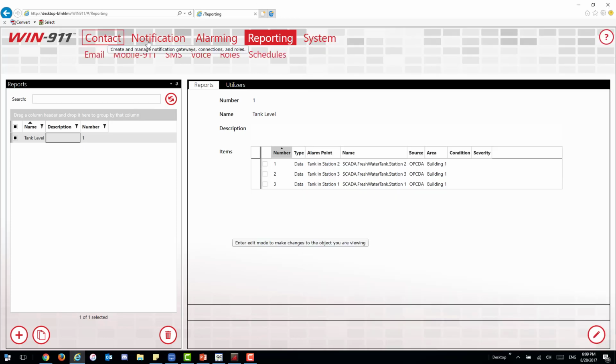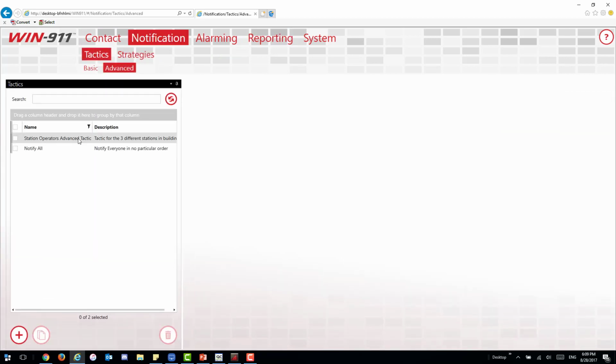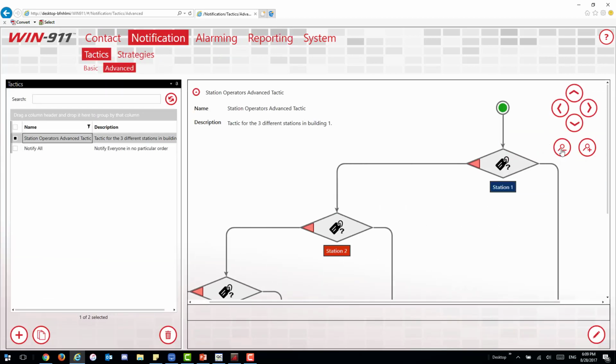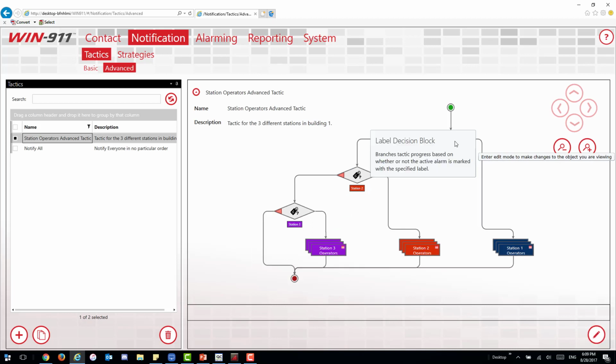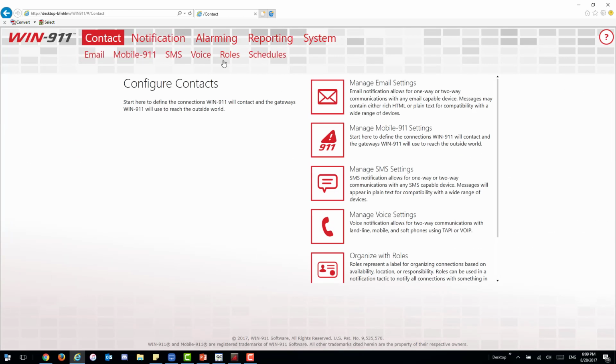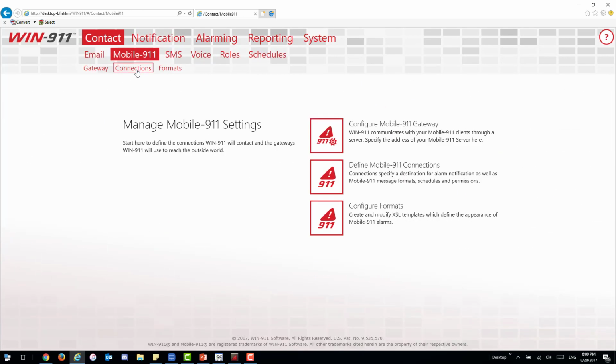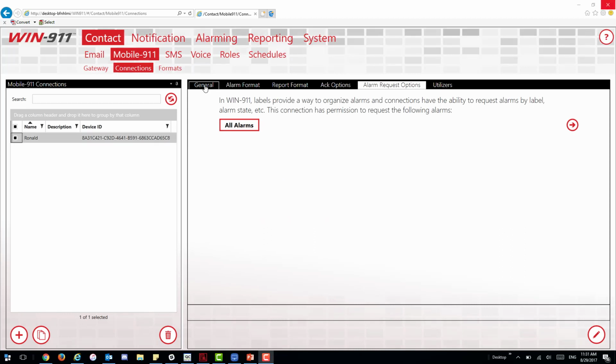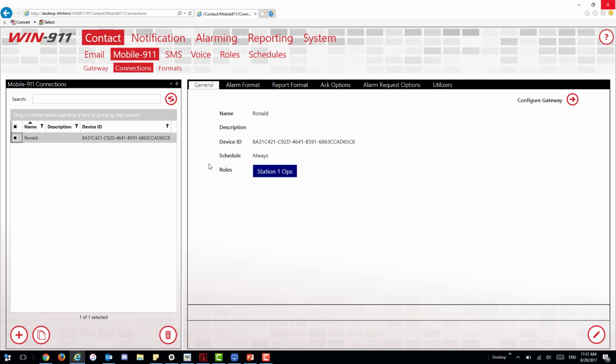So I already had a tactic set up just to demonstrate this, but I'll show this to you. What I'm going to do, this is an advanced tactic, is we're going to set off a Station 1 alarm, which should now notify all Station 1 operators, which in my case, I have that label applied to my Mobile 911 connection. And you can see, sorry, I meant roles earlier, that roles applied to my Mobile 911 connection, but you can see the roles applied there. So we're going to set this off.